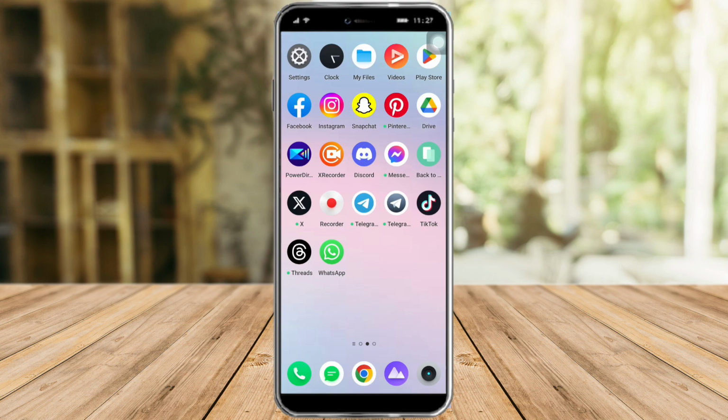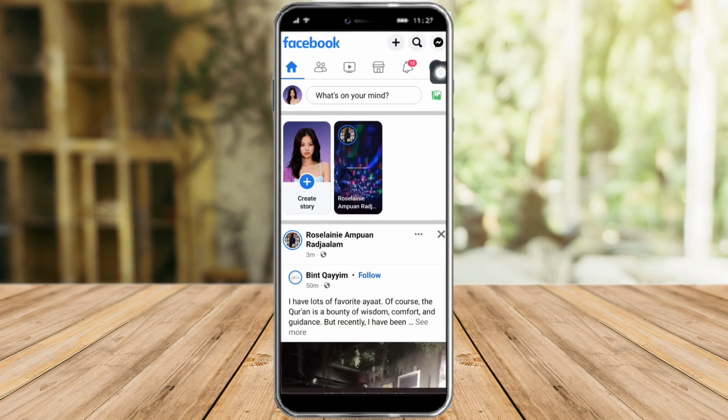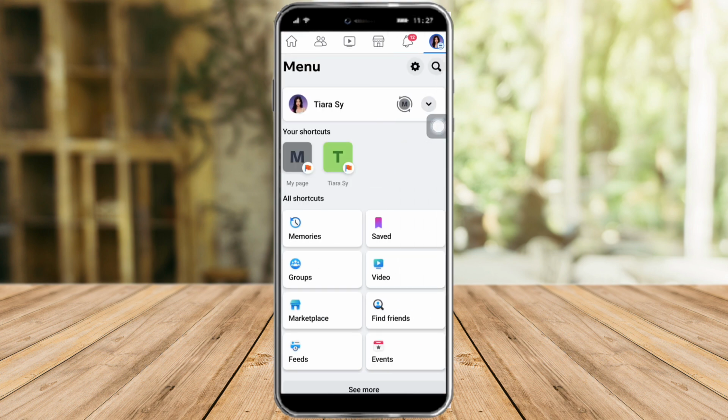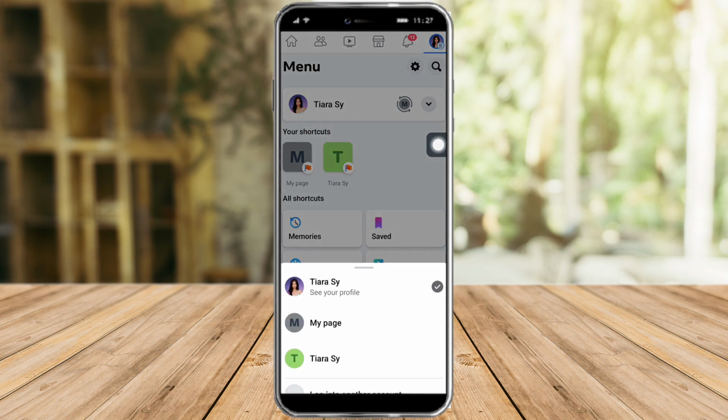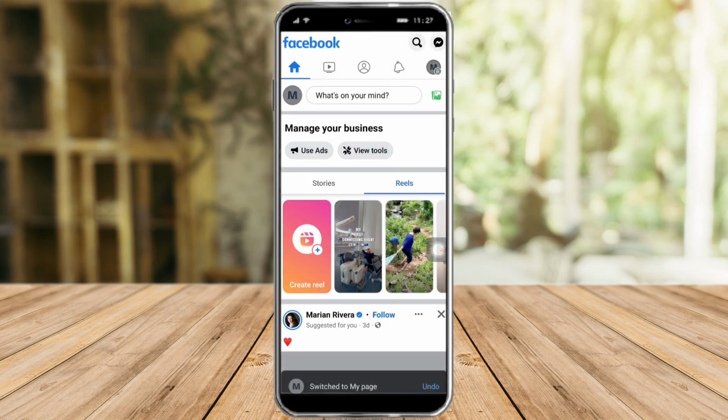So the first thing you need to do is to head over to your Facebook app right here, and after that click on these three lines. So what you need to do is to just switch to your page. You can do so by clicking this arrow down button and then clicking on your page that you want to delete. So let's click on my page, and then you will switch on your page right here.